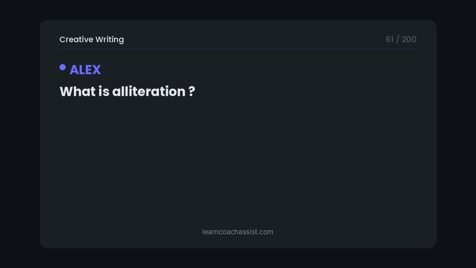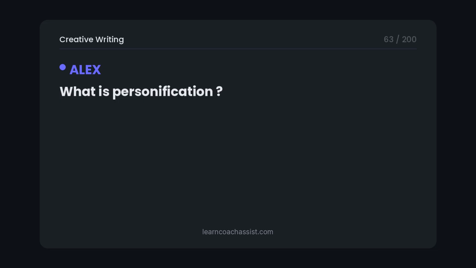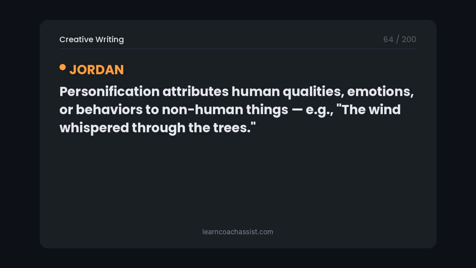What is alliteration? Alliteration is the repetition of initial consonant sounds in closely connected words, e.g., Peter Piper picked a peck of pickled peppers. What is personification? Personification attributes human qualities, emotions, or behaviors to non-human things, e.g., the wind whispered through the trees.